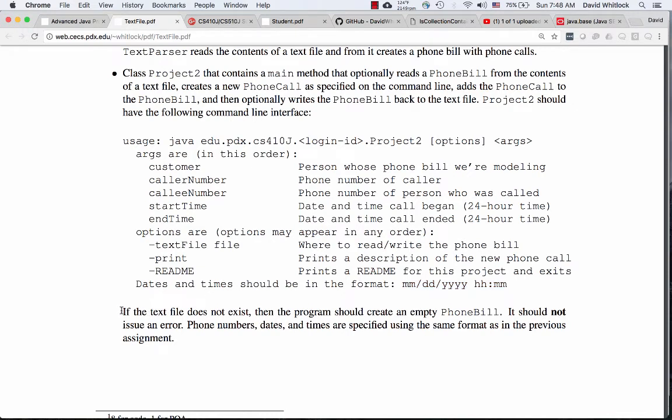Okay, it's important to note, because people get tripped up on this all the time, that if the text file does not exist, so you run your program and the text file doesn't exist yet, that's perfectly okay. You should create a new phone bill and start from that. Add your new phone call, go from there. This is not an error, right? Just because the phone bill doesn't exist, it doesn't mean it's an error.